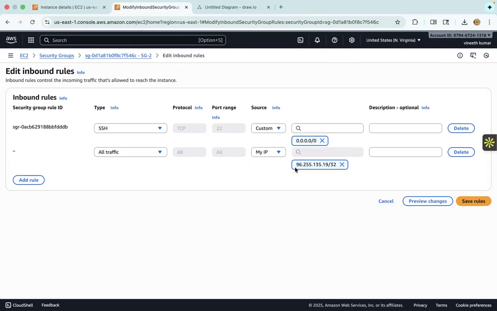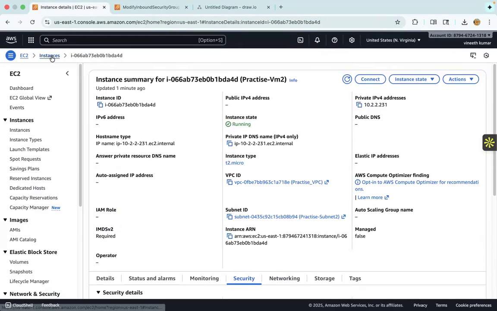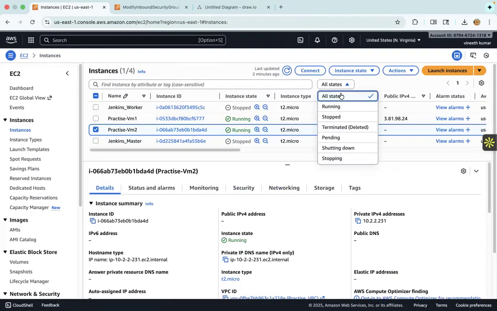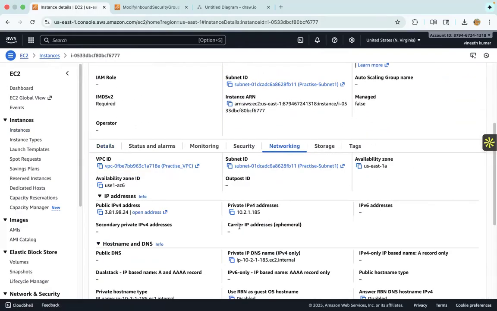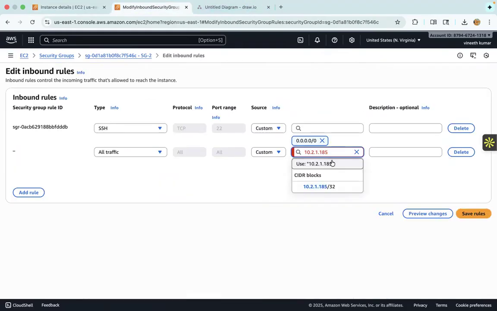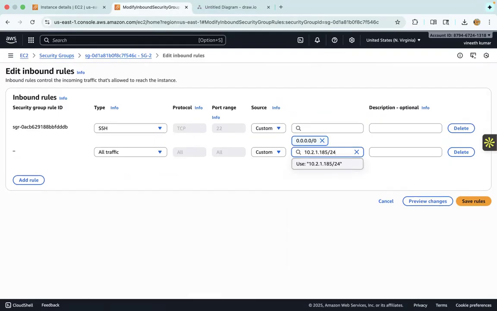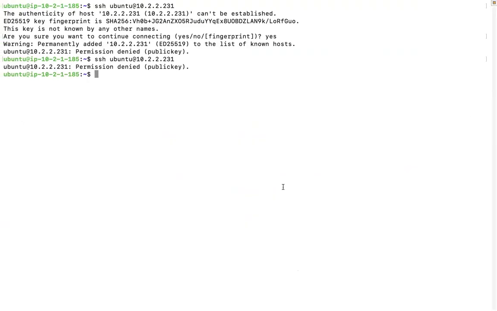My IP address, which means not my IP address, the VM1 IP address. What is the VM1 private IP address? Let me copy this one and paste it here, slash 24. Okay, save rules. So I was allowing this IP address access to this EC2 instance in the security group, in inbound rules. I changed everything. Let's give it a try.